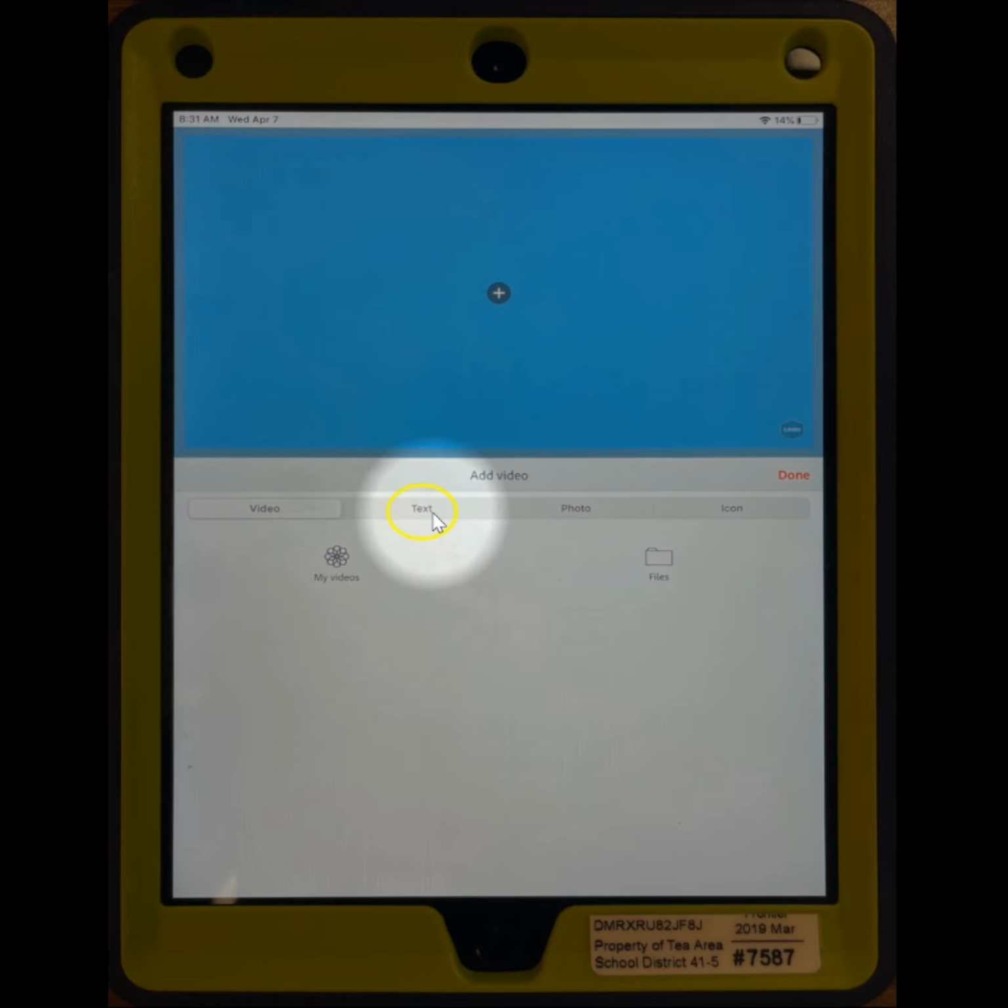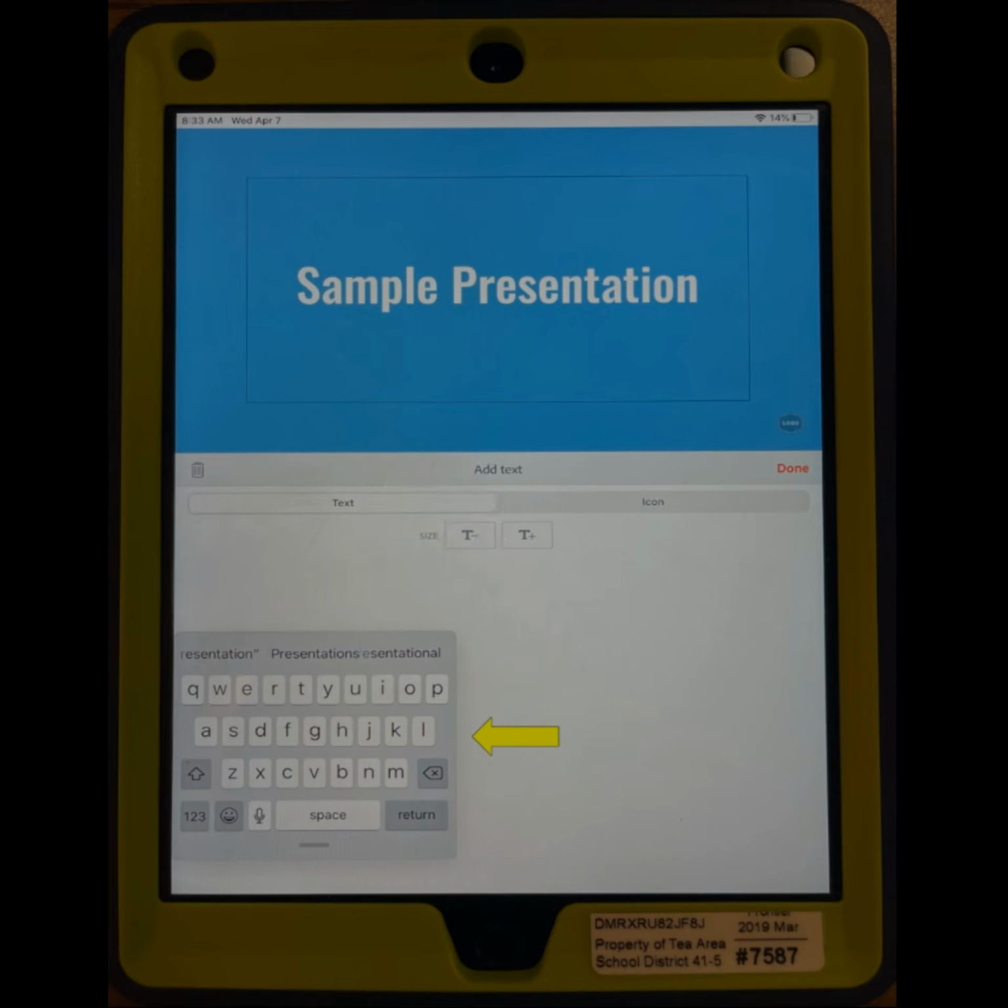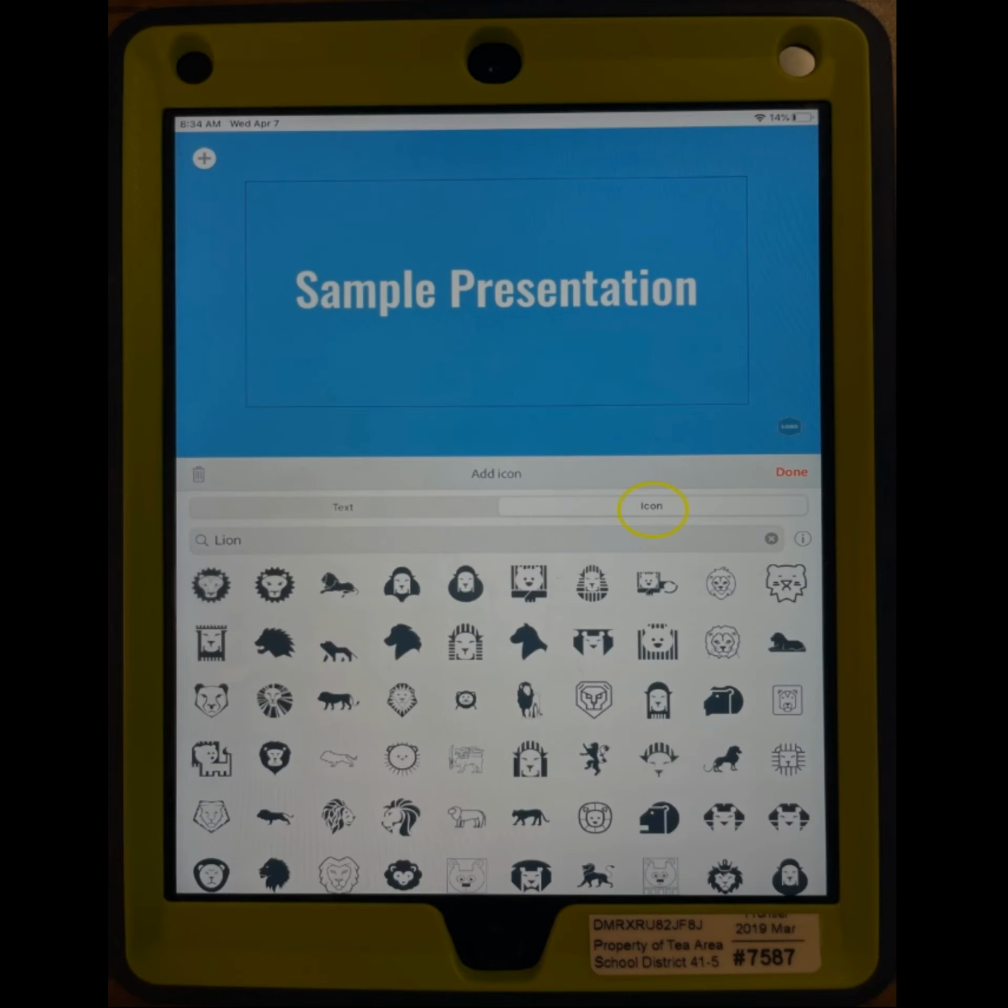The next option here is to add text. To add text, use the keyboard located in the lower left-hand portion of the screen. If you would like to enlarge or decrease the size of your text, you go to this size option here in the middle of the screen. The T minus is the decrease size and the T plus is the increase size option. And so you can just have students play around with the size of their font so that they can decide what will fit best with their presentation.